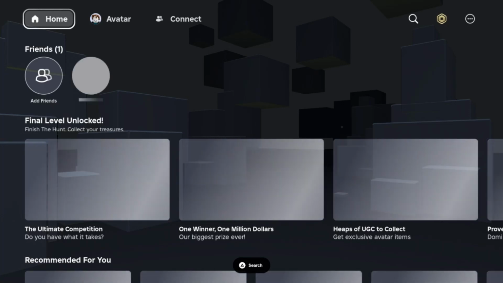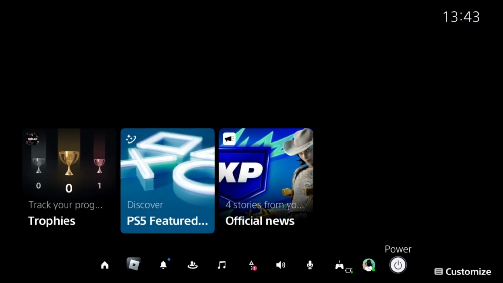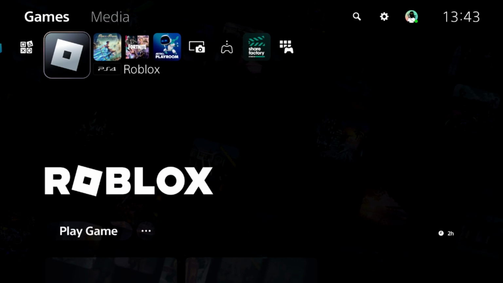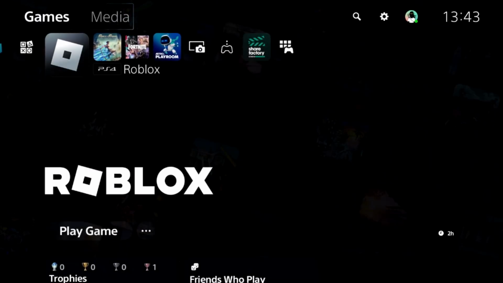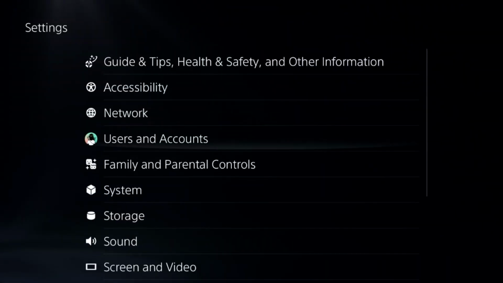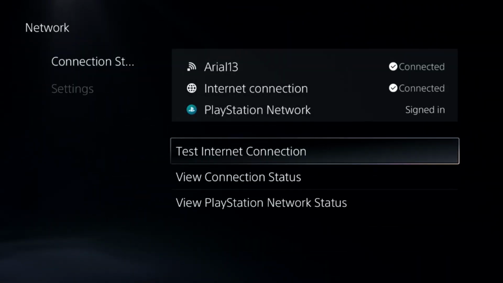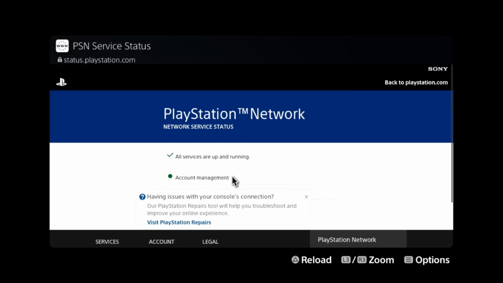Let's fix the Roblox not loading problem on a PS5. In the first step, we need to simply go to the home screen, press the options button on the game, and select close game. After that, just go to settings, select network, choose connection status, and select view PlayStation Network status. Make sure all the servers are up and running.